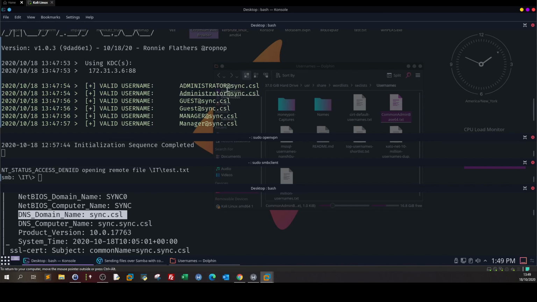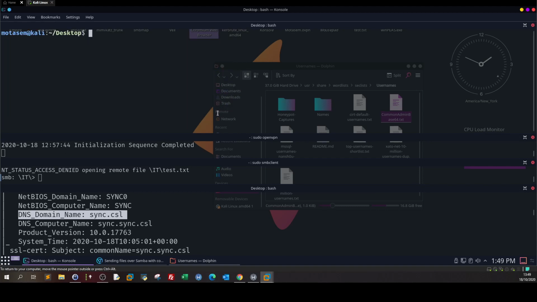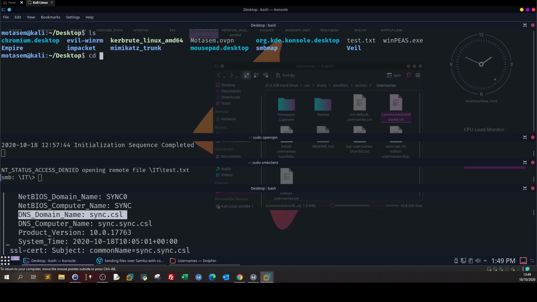So for that reason, and since we are working with Kerberos, we're going to use a tool from Impacket. I'm going to show you the tool now. So I'm going to leave this here. I'm going to clear that. So clear. So ls, I'm going to go to Impacket.